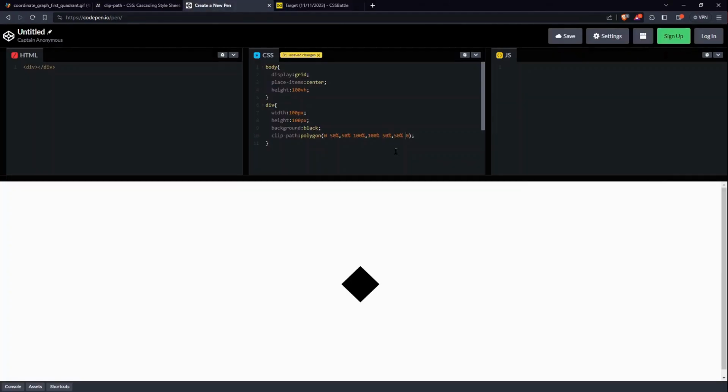Like, we can go even further. Suppose you want to create a house-like structure. Just suppose. So, we can now go to 0, 100%, 100%, 100%. Next, we'll go to 100%, 50%. Now we'll go to, suppose, 0 and 50%. So it will create a house-like structure.